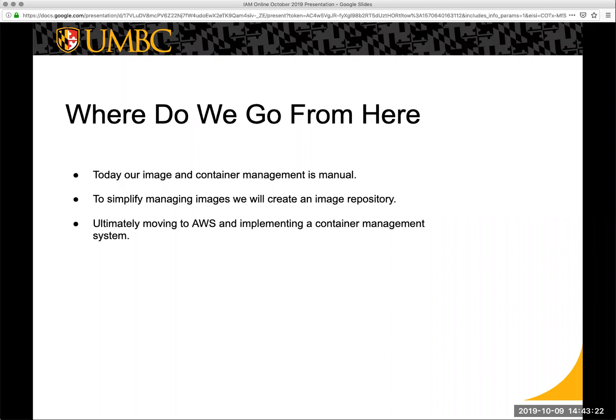And ultimately, like Paul was mentioning again, we're planning on moving this up into AWS and then using a container management system. Well, orchestration isn't that important for here, but we do have other areas where it will be. Next slide, please.